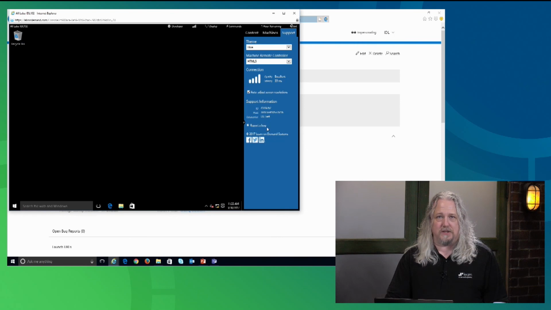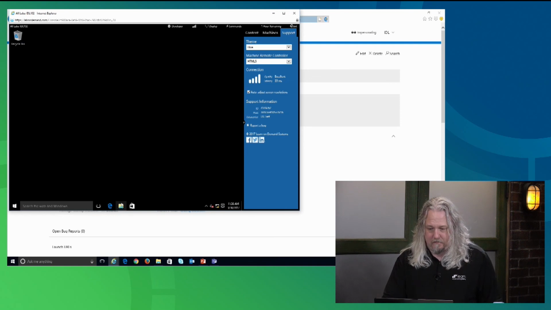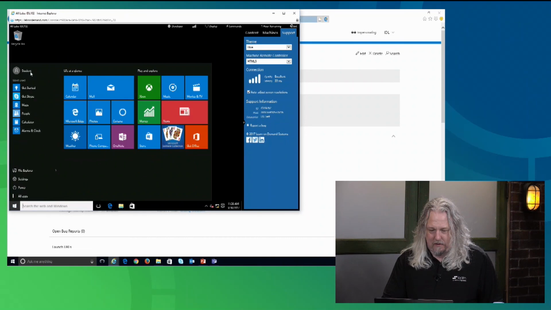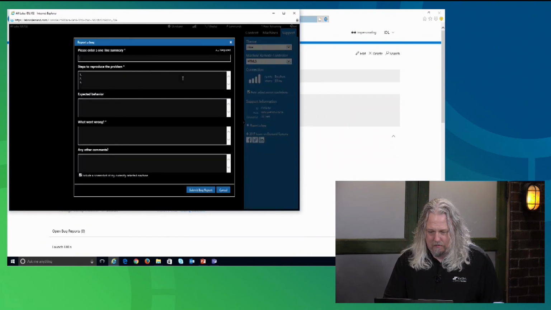Below the support options, there's report a bug. And when I click on this, this is going to be EC again. So I know what I'll do. I will actually sign out. And we should be back at a sign-in page. In the meantime, I will report a bug. And I'm going to enter a one-line survey, which is, I do not know how to log in. Steps to reproduce the problem. Launch lab. Sign out.